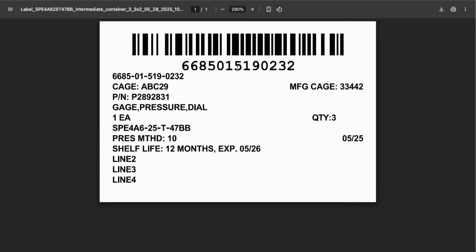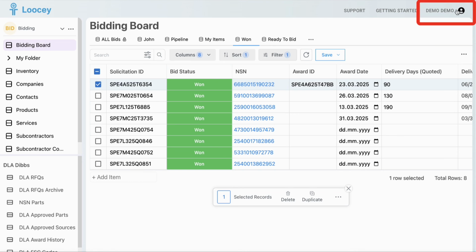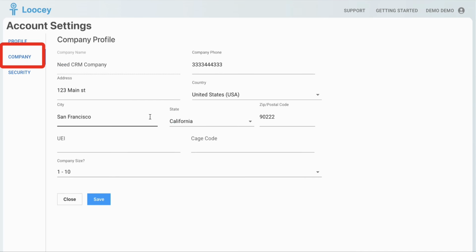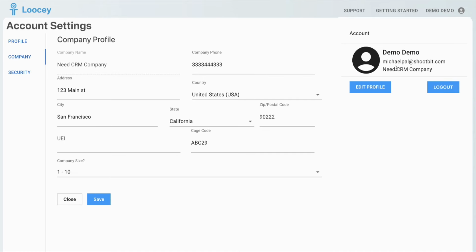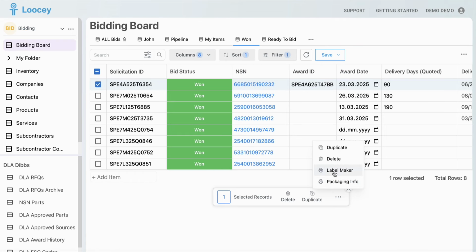And one last feature to go over is the Your CAGE field. In order to avoid entering your CAGE every time, close Label Maker, go to Edit Profile from the top right menu, click on the Company tab, enter your CAGE code, and hit Save. Then log out and log back in. And going forward, the Your CAGE field in the Label Maker will be automatically populated.